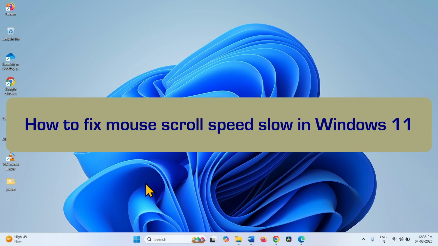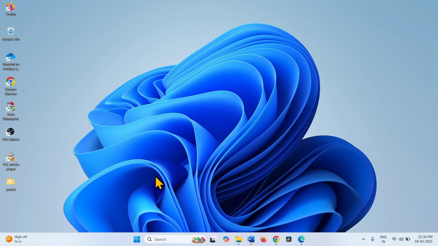How to fix mouse scroll speed slow in Windows 11. Hello friends, follow these steps.